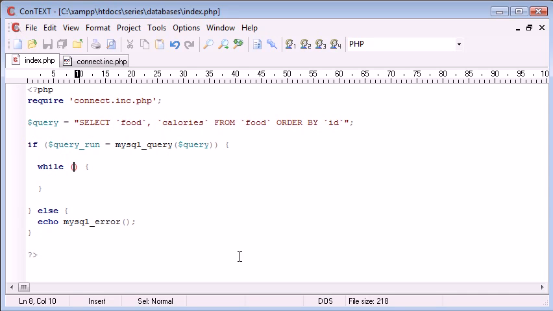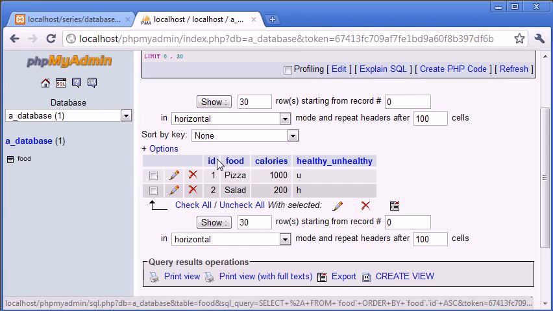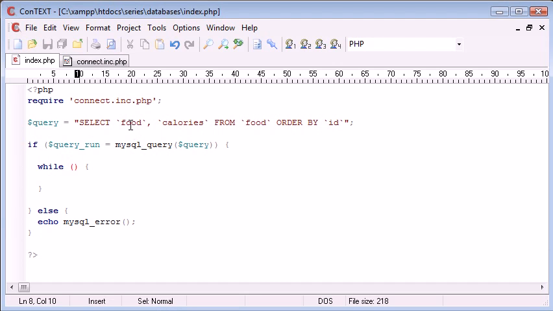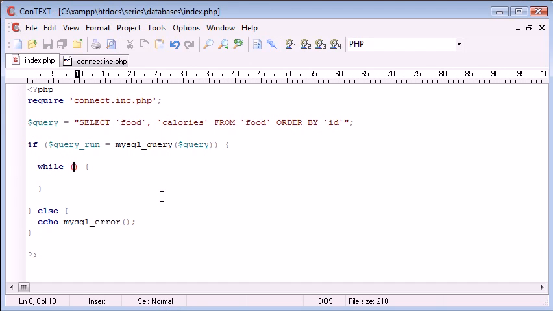Now remember, an associative array contains a key, which is in a textual form, and a value. In this case, an associative array returned from this would have the keys ID, food, calories, and healthy or unhealthy. But in the case of our query, we're just selecting food and calories, so our associative array will contain the keys food and calories, and the value will be each one of these. It'll be this one first, then this one. So we can then return them in a loop.